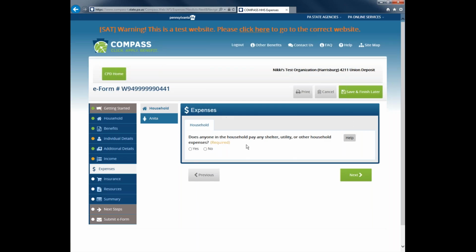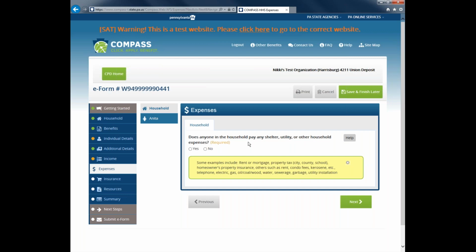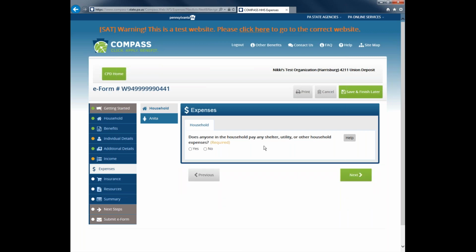And this is the expenses page. It just wants to know if anyone's paying any shelter utility expenses. And I just want to note that here, and throughout COMPASS, there are help features. So if you're ever confused about a question or you want more information about a question, you would click the help feature and we would expand on what we're really asking for there. And then if you want to get rid of it, you can always exit out like that. Here we're going to click Yes, and again it expands. Click Next.